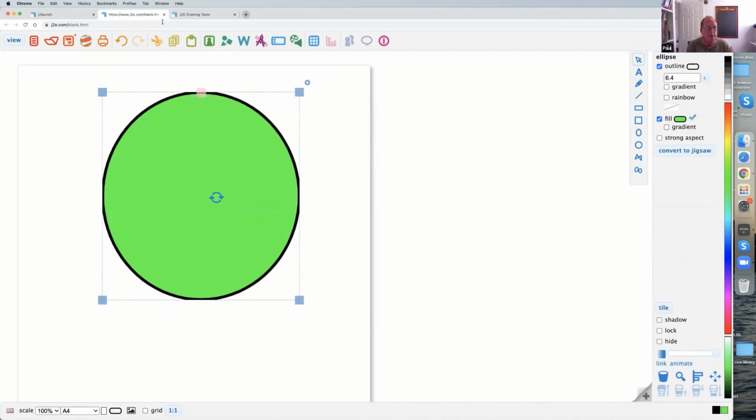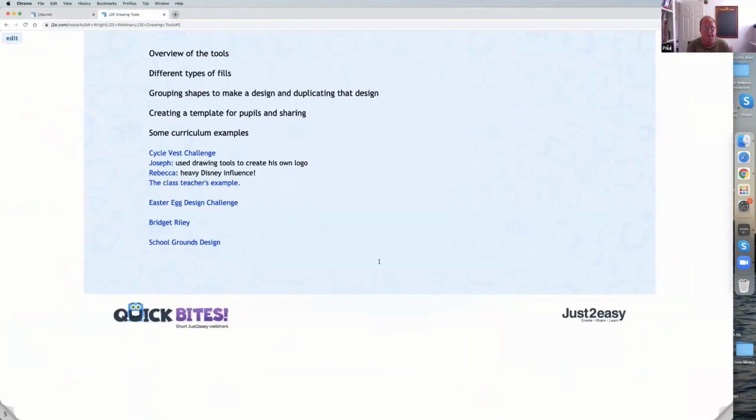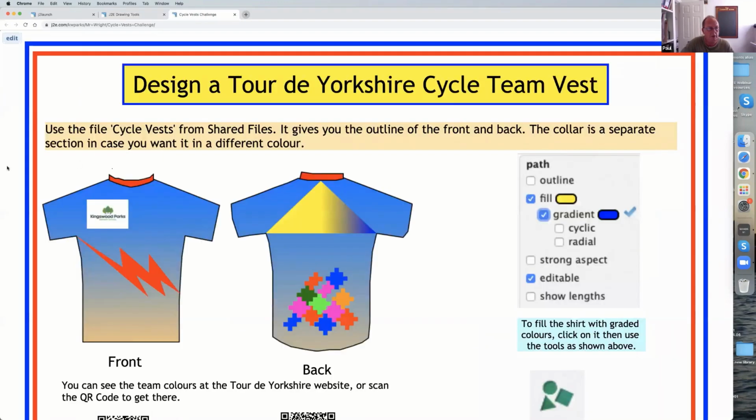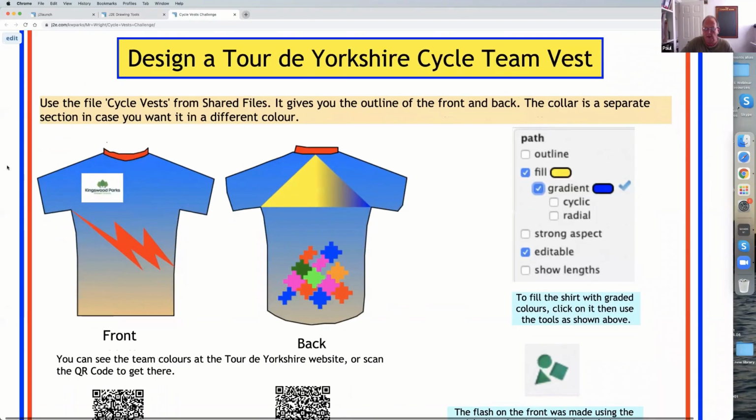I don't think I need to save that, so I'll just lose that file. I'm back, and we'll have a look at some examples because we are getting some way down the presentation. This is one, the Tour de Yorkshire came past our school, so we parked the children into a bus, and as part of that we had the cycle vest challenge. You can see here using the tools, and I'll show you how I made that template. There's a little bit of work to do to make that.